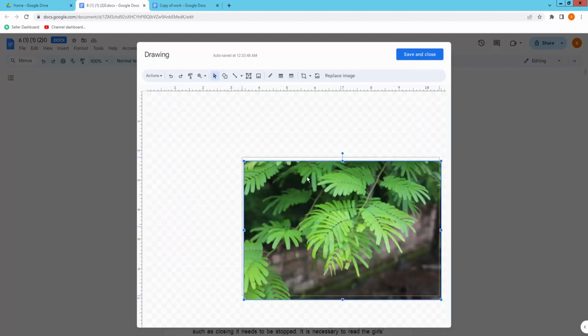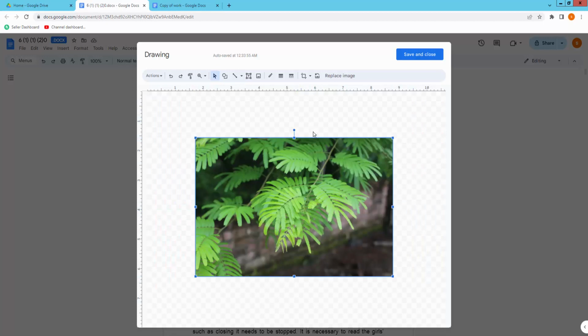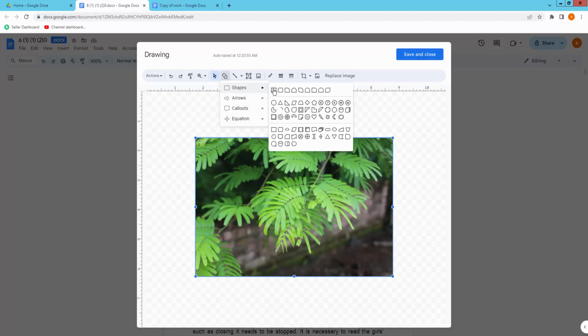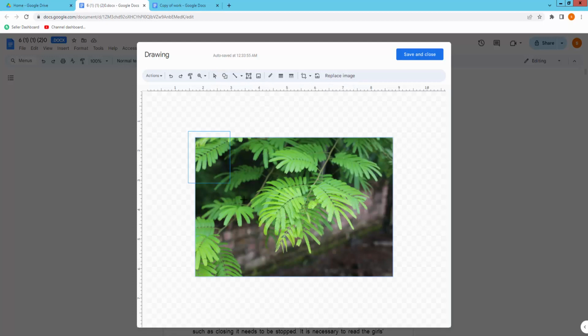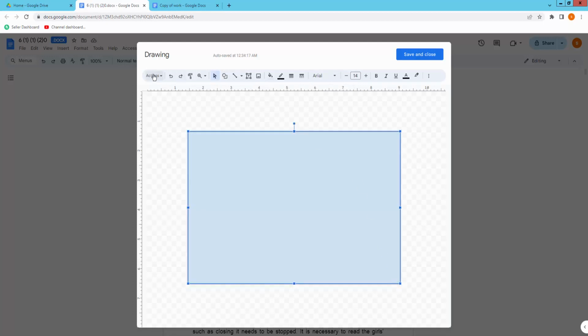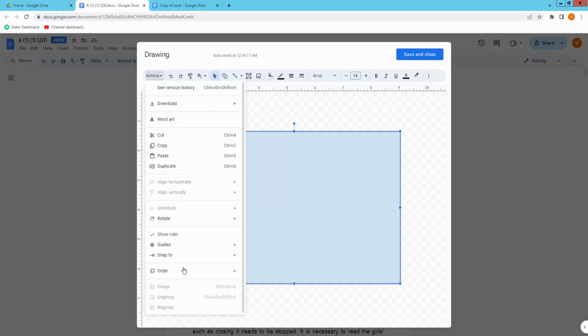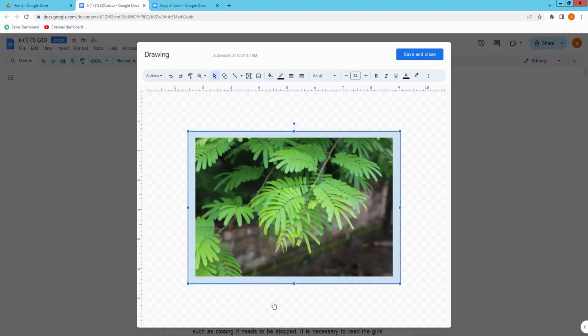Then resize the picture. Then click the Shape menu, then Rectangle. Insert a rectangle, then go to the Actions menu and click Order, then press Send to back.